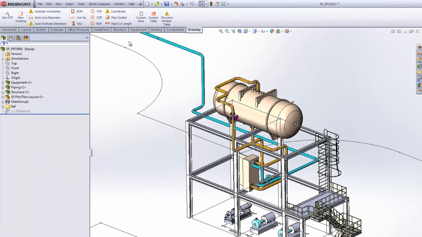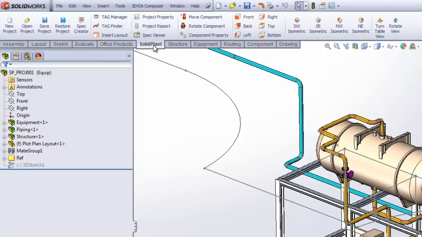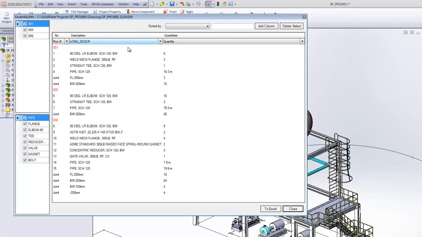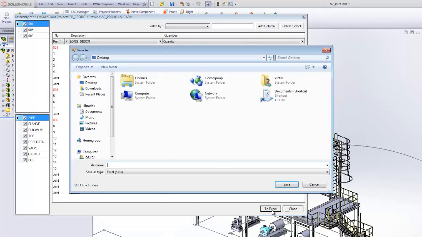Now we're going to use the command project report from the SolidPlan ribbon, and we export the information to an Excel file. We write the name of the file, and we save it.